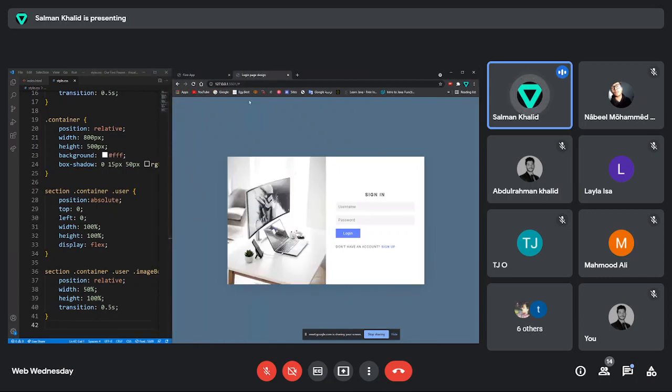Okay, let's break it down for you. So this whole page is a section tag, and inside it is the container tag. So this container class has a sign-in form and a sign-up form, but we are doing the sign-in now. So this image box, I want 50% of its parent. The percentage means you want the width of the image box to be 50% of its parent.